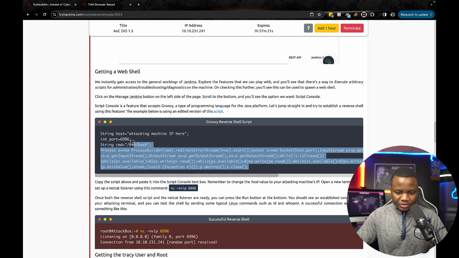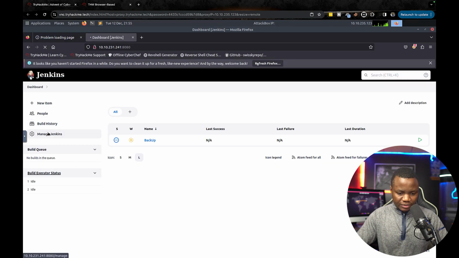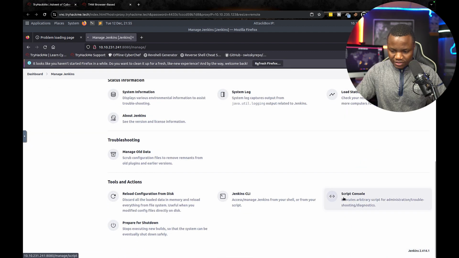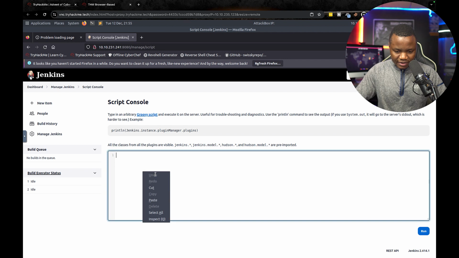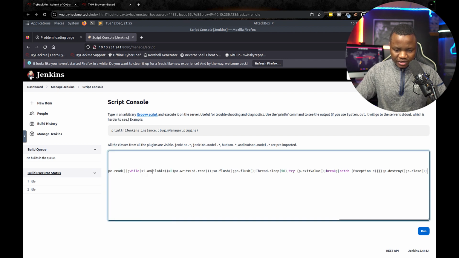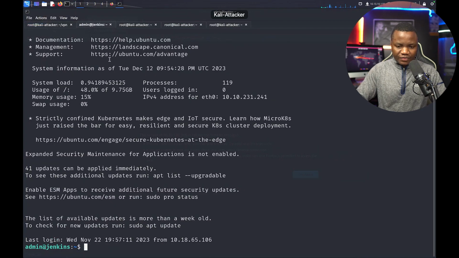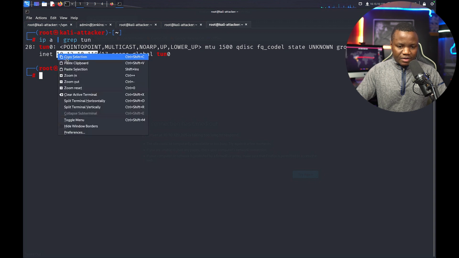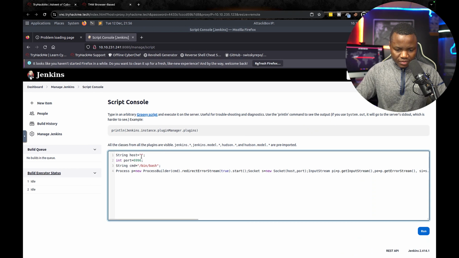So first, let's get a web shell. Fix it, Manage Jenkins, scroll down right here, paste that in here. We need to change this just to add our Kali attacker's IP address. So for that, what I need to change is this machine IP address to my attacker's. So I'll come back to my Kali with a new tab, ip a | grep tun, and I get my tunnel IP. Come here and paste it.